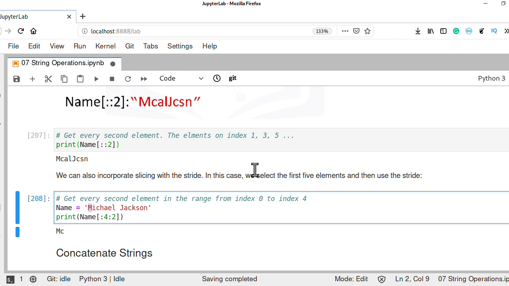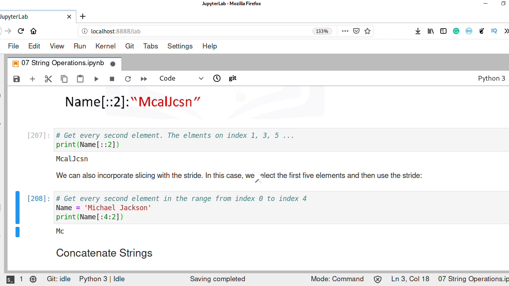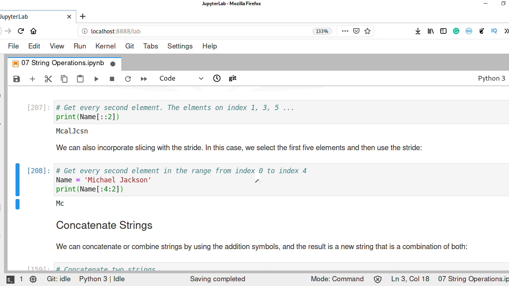The first element is M, then the second element is C. But the ending index is at H, so it just prints M and C. This is what stride, or stepwise, does to get every second element from a string.